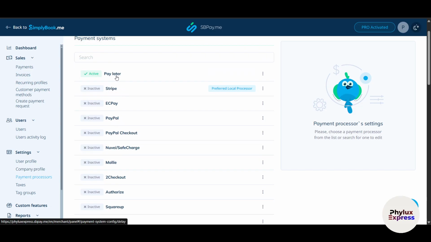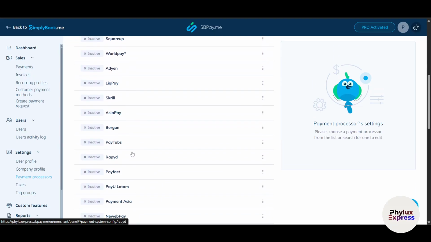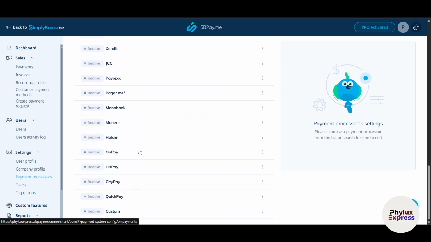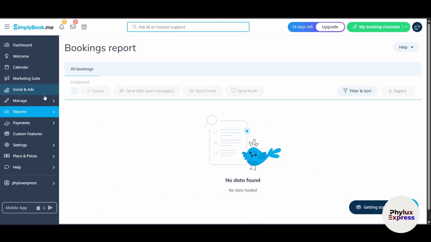You can also do pay later. Stripe is pretty popular, right? And there's 2Checkout. So depending on which country you are in and which payment gateway you want, you can turn it on, right? So that is pretty simple.